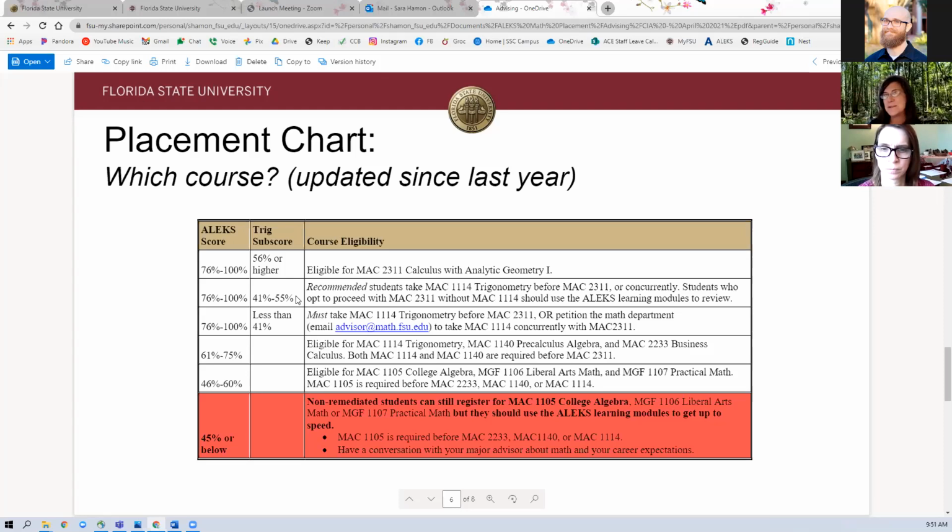But I think it's explained in a better way now so that everyone can understand that. If the composite score qualifies for trig or for Calc 1, but not the trig sub score, they must take trig before they take Calculus 1, unless they petition the math department to take it concurrently. So they would have to talk with the math department about that. Nikki and I cannot give that approval.